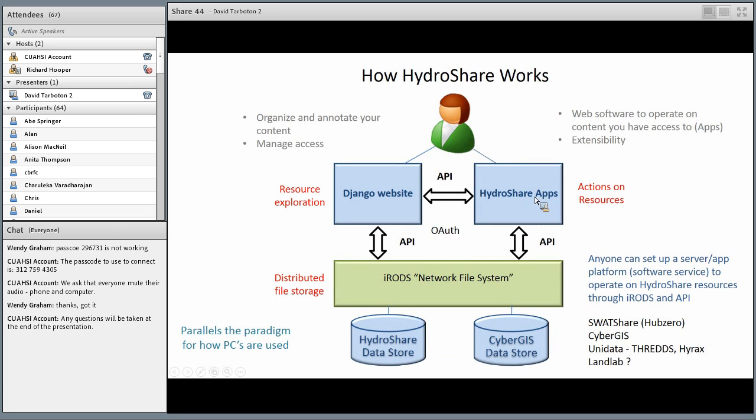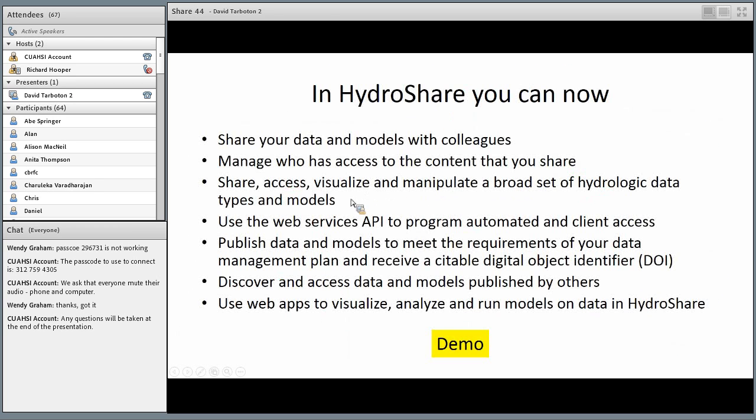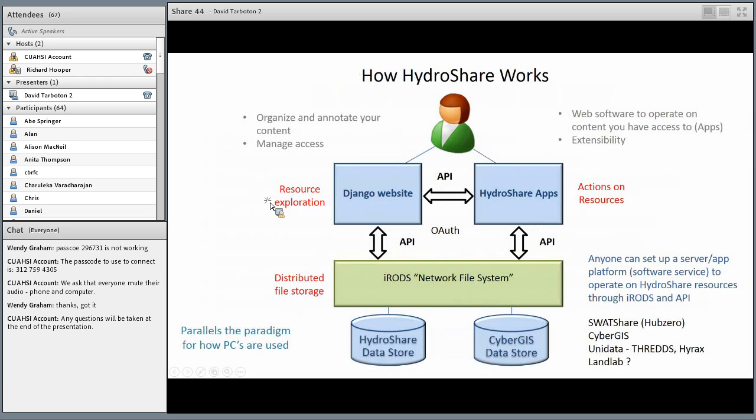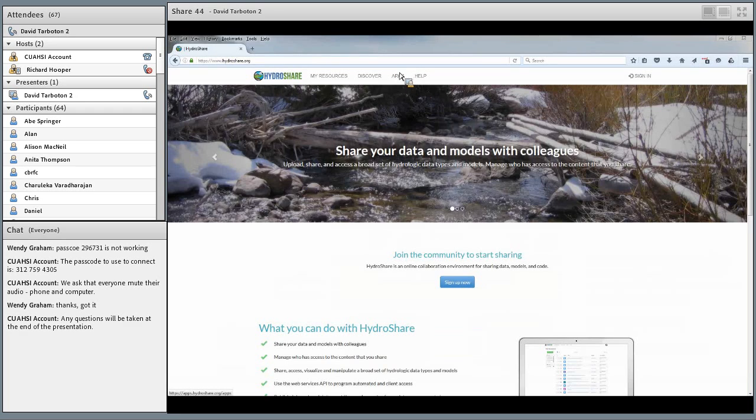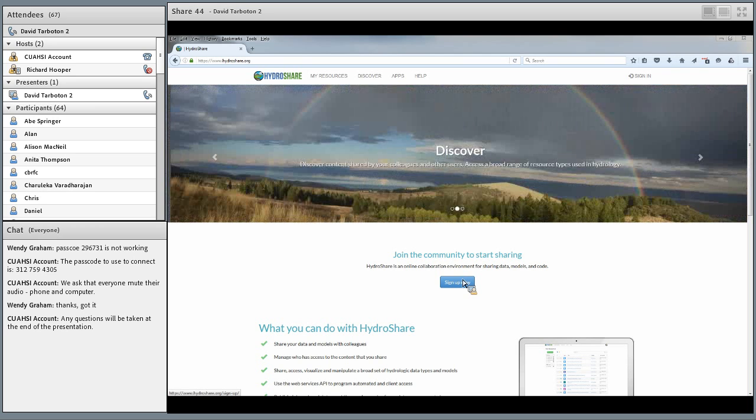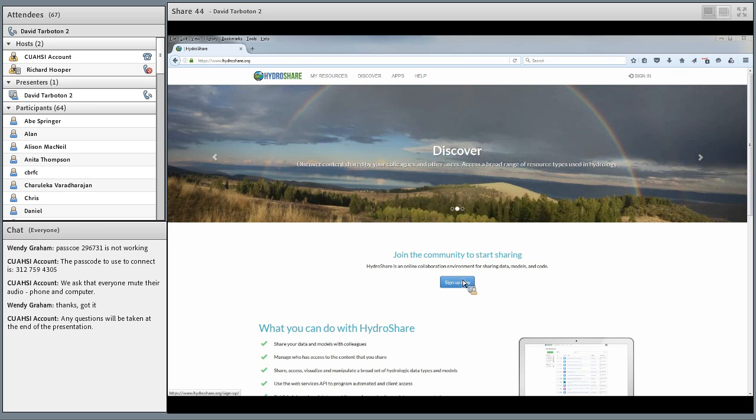So this is where I didn't want to go there, but I want to actually switch into the website. So this is the landing page. If you haven't been here before, the first thing you might want to do is sign up and get an account, and anybody can get an account quite quickly by just entering your name, institution, and email address, and then there'll be an email sent that you can click on to validate that that is a valid email address, and you'll have an account.